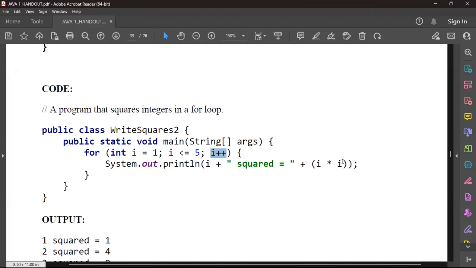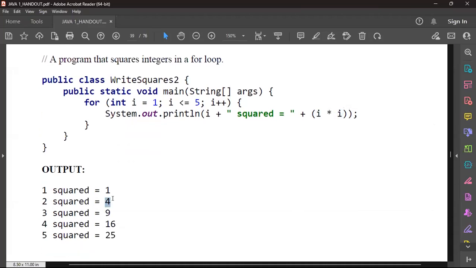Which is 1. Okay. Now, after doing that, we come and update the value of I. So I plus plus, which will give us 2. Now, I being 2, 2 is still less than or equal to 5. So it comes back and prints 2, which is our new value of I. 2 squared equals 2 times 2, which will give us 4.